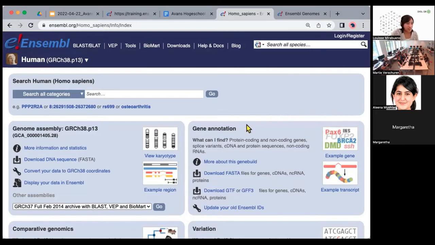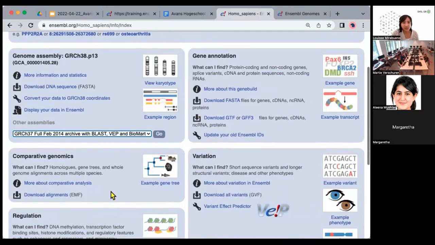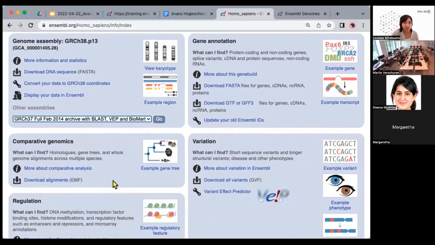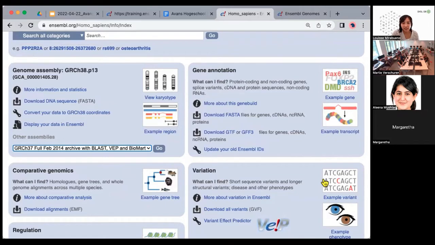So here you can find genome assembly information. You can select different assemblies that are available. So in Ensembl, we've got the GRCh37 and also the NCBI36. And in order to visit those pages, you just select it from the drop-down menu, and then you just click go. And there is also an overview of all the different data available for this species. So we've got comparative genomics data, regulation data here on the right, gene annotation, and variation data here.